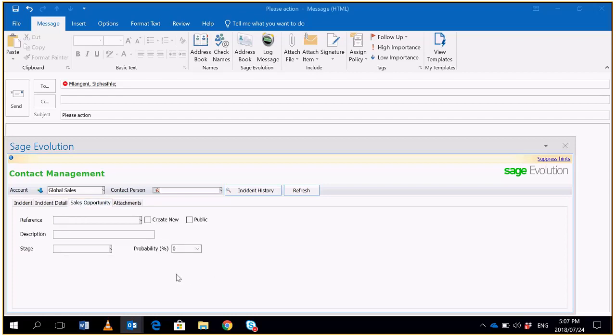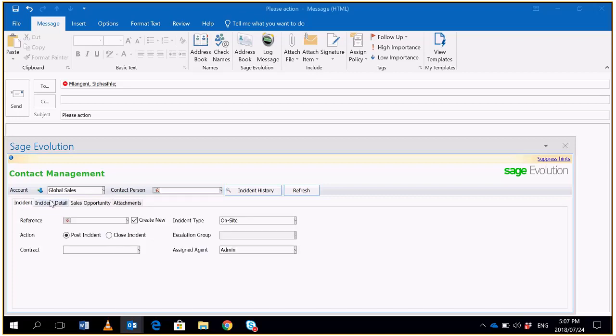This would apply if I'm creating a new sales opportunity. So the same thing applies here. You give it a reference, and then you create as new, you give it a description, you select a stage and the probability, and you specify if you want it to be public or not. Because we've got information for our incident, we're going to process an incident rather than an opportunity. But the same principles work. So I'm going to click on send.